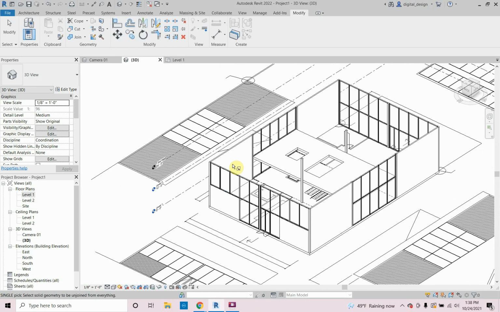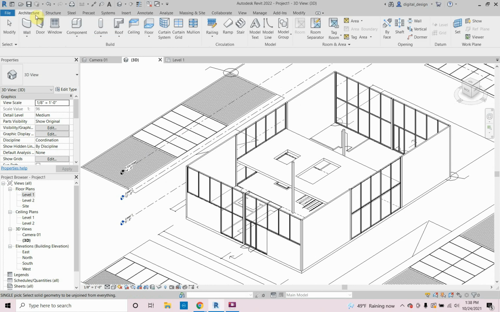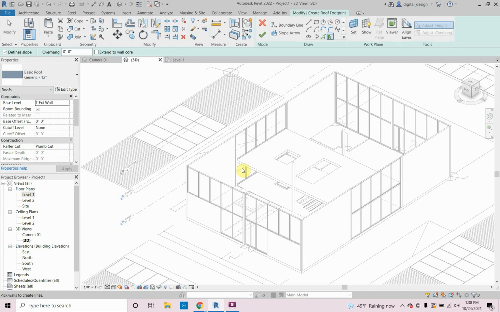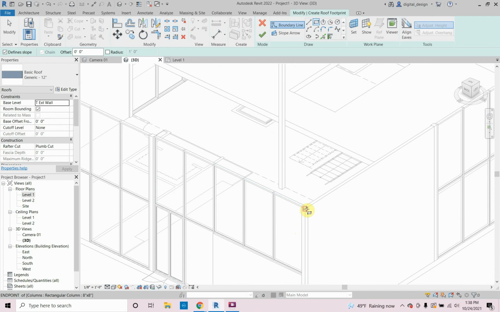If I go to Architecture and I choose Roof, it's going to ask me, you have created the roof on the lowest level. Would you like to move it to level 2? Thanks for asking. I'm going to move it to the top of exterior wall actually. That's going to allow me to snap, when I choose my rectangles, at the top of the roof level. If I didn't specify top of exterior wall, it wouldn't snap to these objects at top of exterior wall.